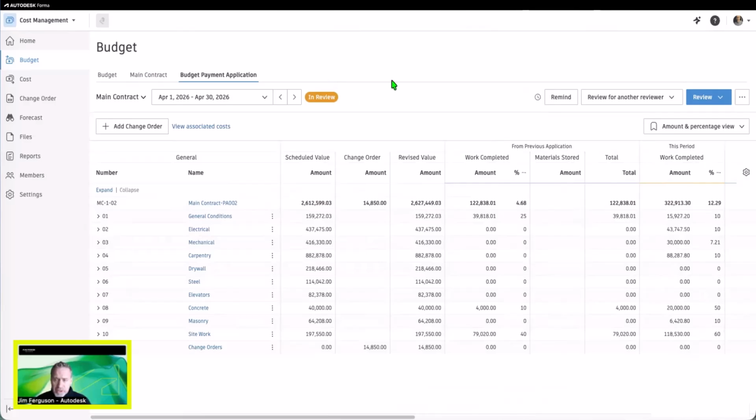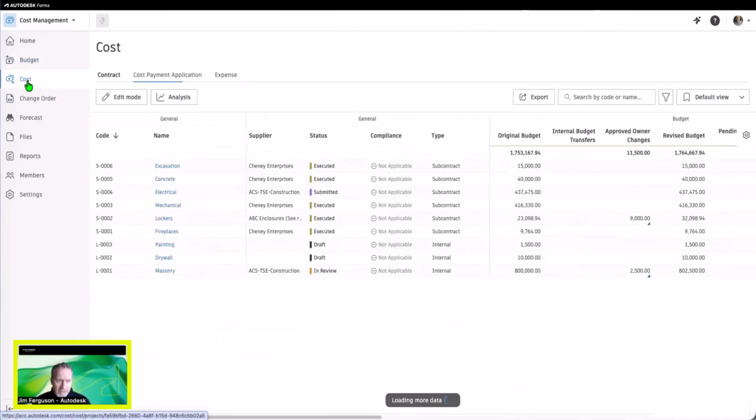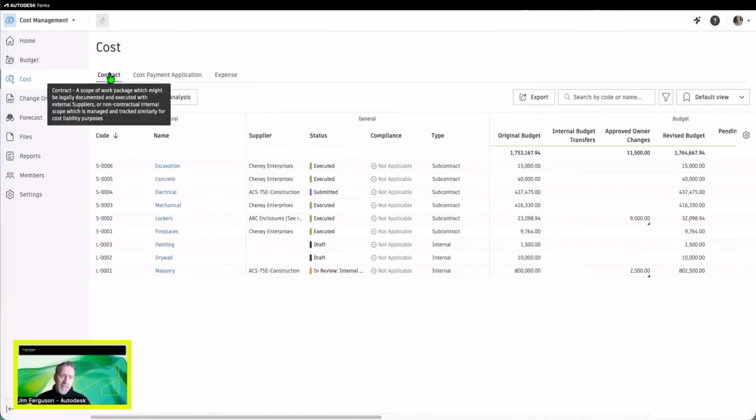And the next area we're going to go to is the cost section. This is where we create our buyout for the budget. So you can come in here and into the budget. You can either bring the contracts in from the budget or just manually create them in edit mode here. And you can also import those as well.